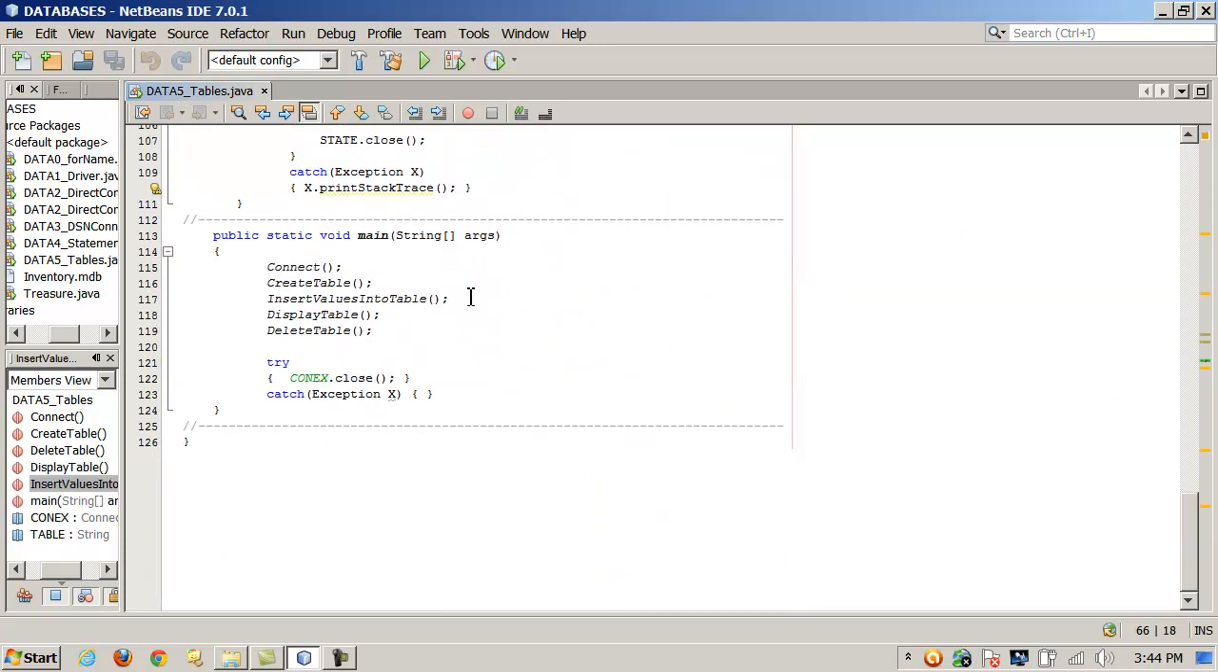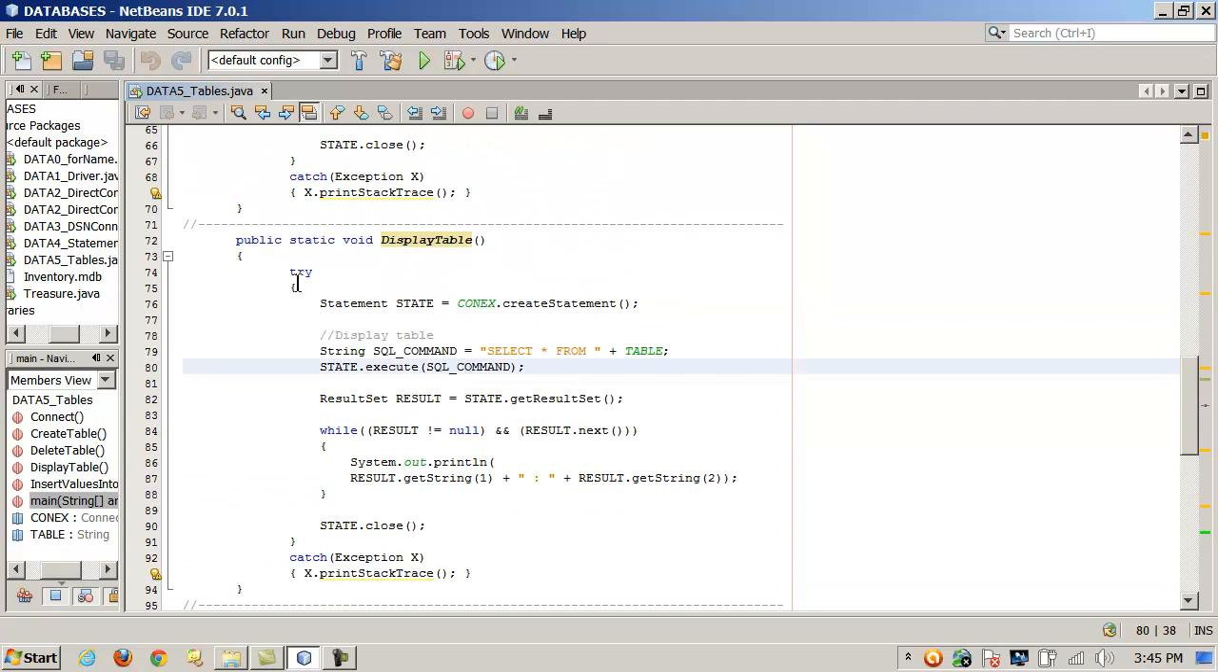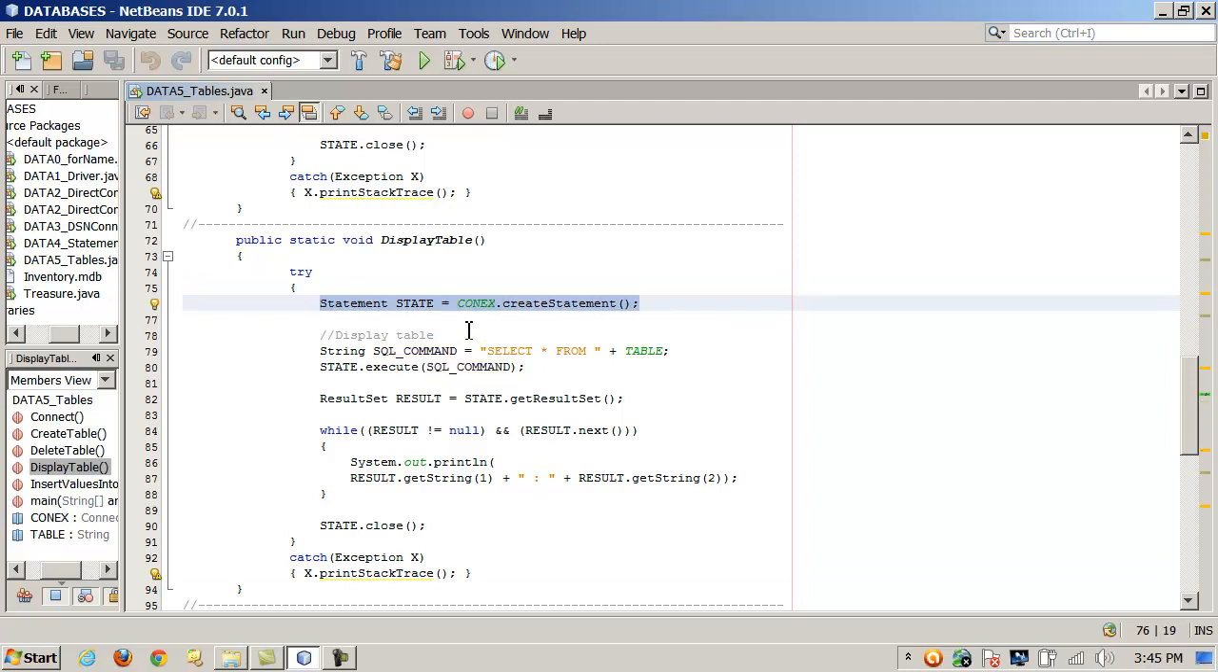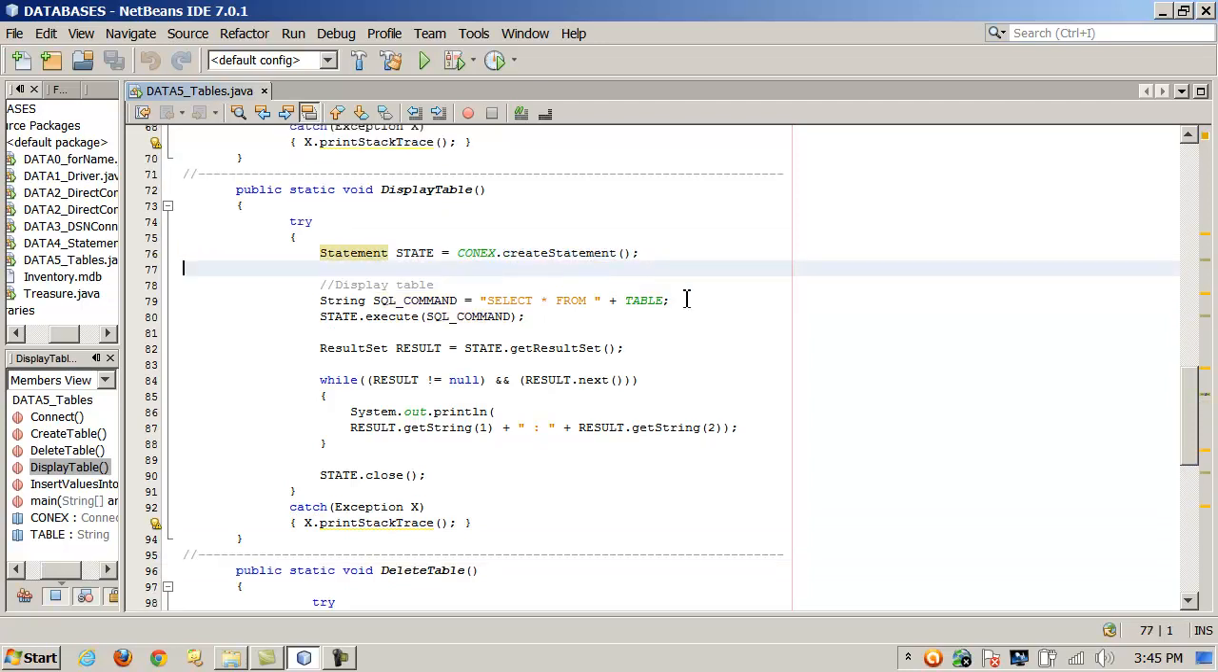Let's scroll down to the next function, display table. What does display table do? Well, let's take a look at that. Again, it must be inside of try and catch blocks. Again, I have to create a statement using my connection object and assign it to a new statement. Again, I need a SQL string, and this one's really simple. In this case, I'm going to use a wildcard, the asterisk, and I want to select everything from my table name, which is ponies. I'm going to call the execute method on my statement, passing in the SQL string.